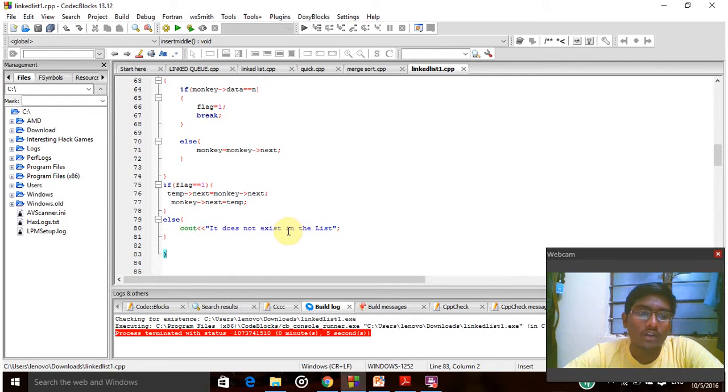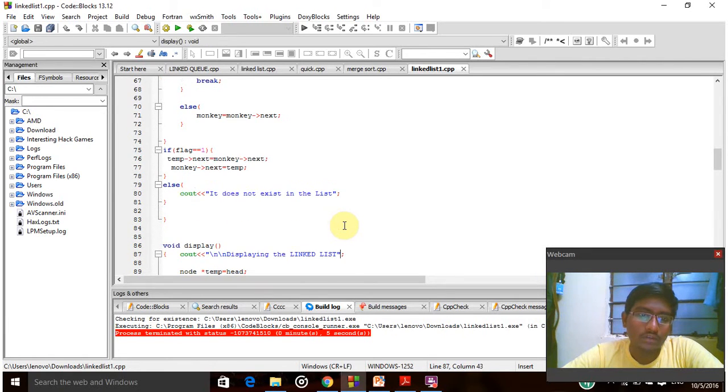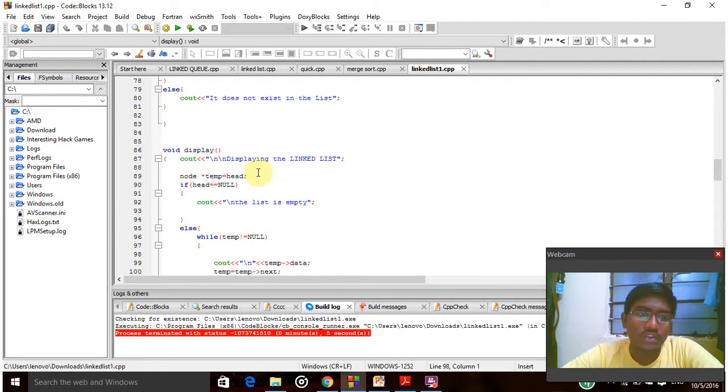If flag equal to 1, that is, if I found the value after which I want to add the number, then temp arrow next equal to monkey arrow next. That is, wherever monkey is, its next will become temp arrow next, and then monkey arrow next equal to temp. That means the required element will be added in the middle of the linked list. Otherwise, if the flag value is not equal to 1, that will be taken as the element not being found in that list. And then void display.